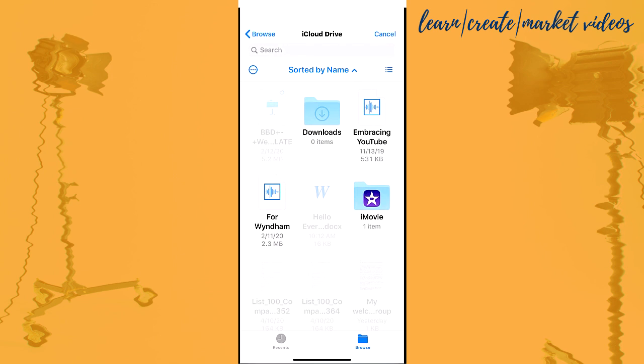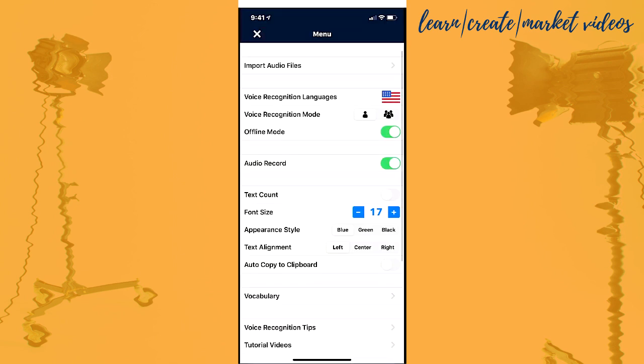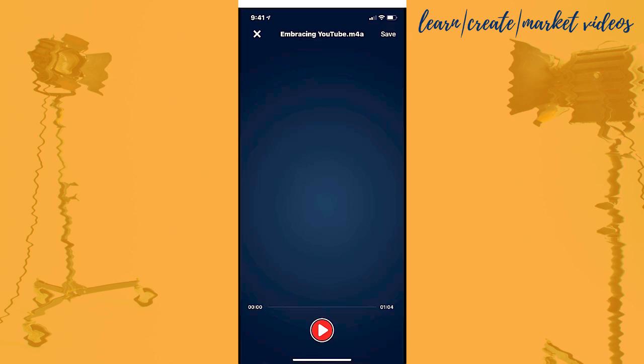So let's go back here to our iCloud drive, and we're going to click on this Embracing YouTube. And then as soon as this window opens, all you would need to do is hit the red button to play. And just note that when you are playing from a pre-recorded audio, sometimes it's not going to hear the words clearly. So this is an example where there's going to be more correction, more so than when you're doing it live.